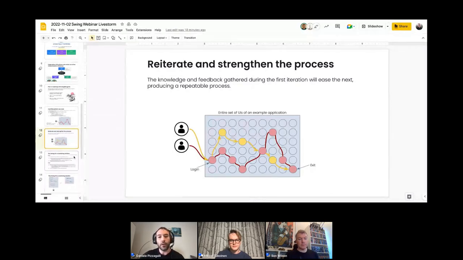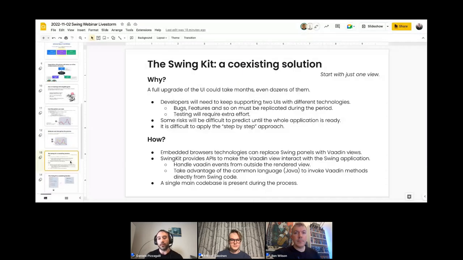To do that, you can use many technologies, but it's very important to understand that a coexistence solution is key to this process. So the Swing Kit is a solution that we at Vaadin developed that allows you to migrate just one view. So if you have thousands of views, you can just focus on one and try your migration and understand how it works. So why the Swing Kit? This is because usually risks are identified late in your application, and it's very hard to predict them until everything is finished. But if you're able to migrate one single element of your application first, those are going to be easy to identify.